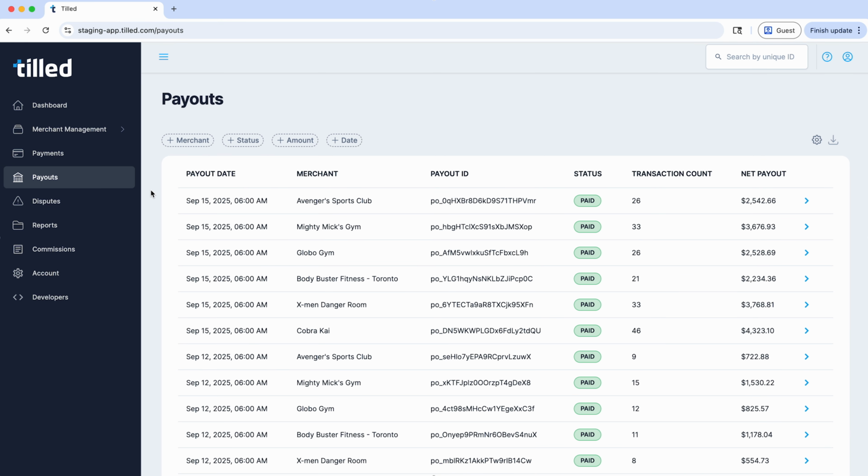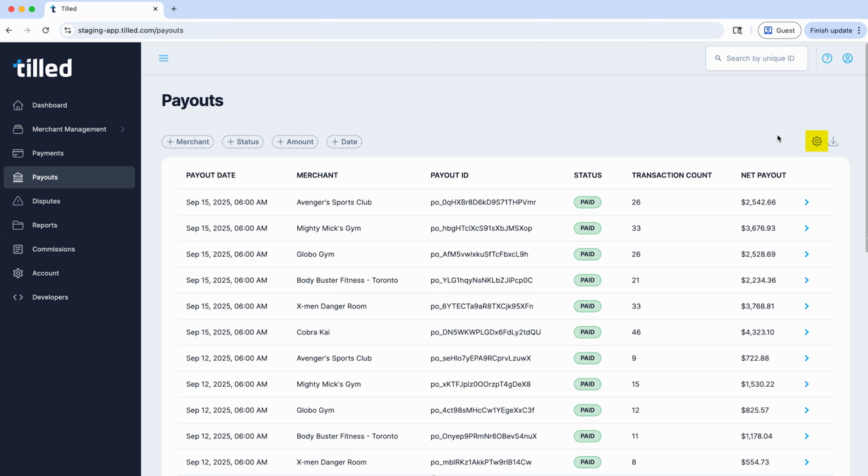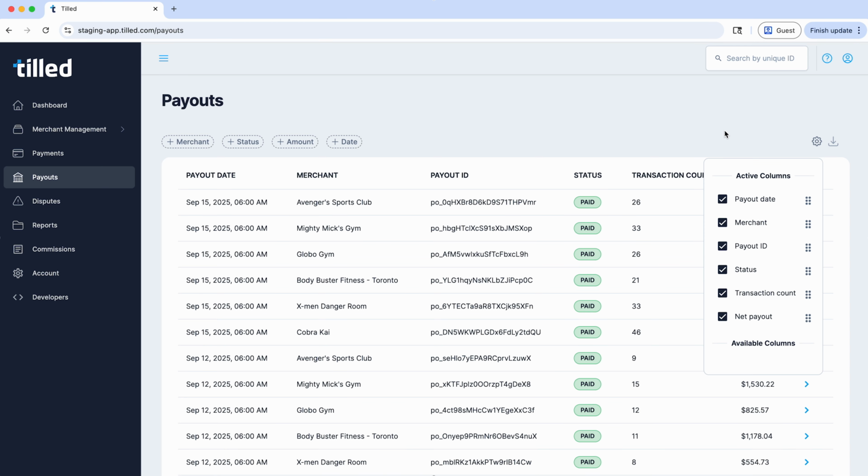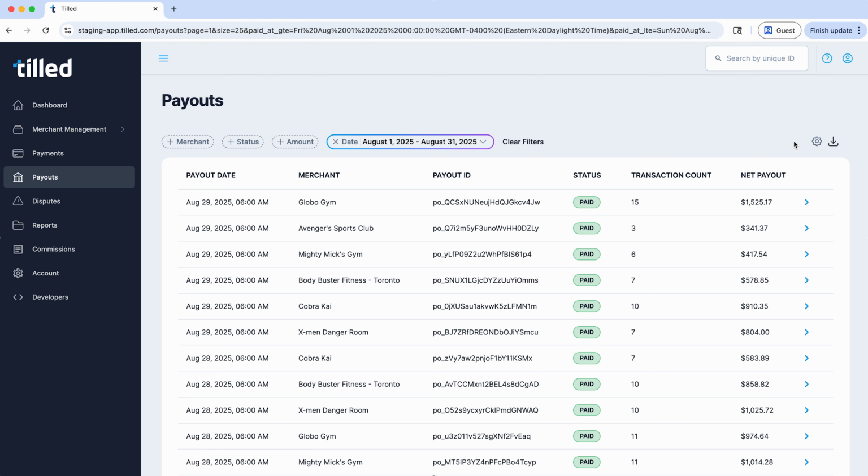You're able to filter payouts on this page by merchant, status, amount, and date. You can also click on the settings icon on the top right corner above the payouts and customize which columns you want shown. You can clear your selected filters at any time. As long as you have a date selected, you're able to click on the Download button to the right of the Settings button and download a CSV file with your chosen filters.